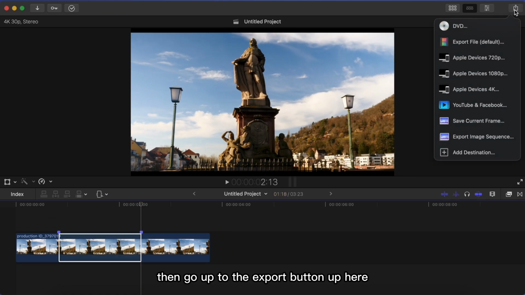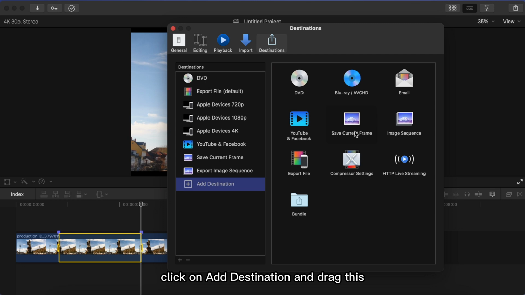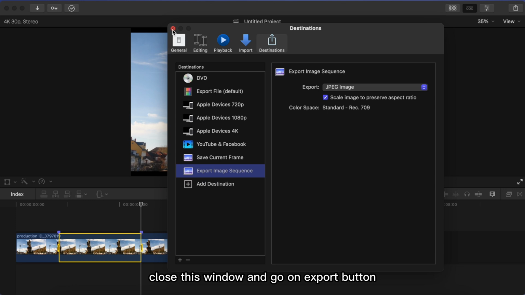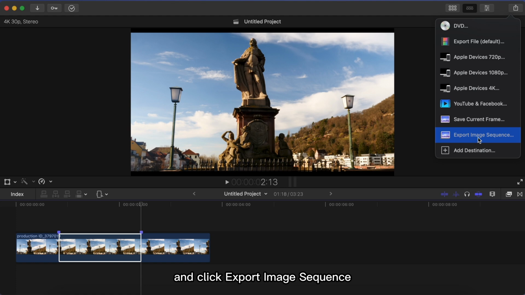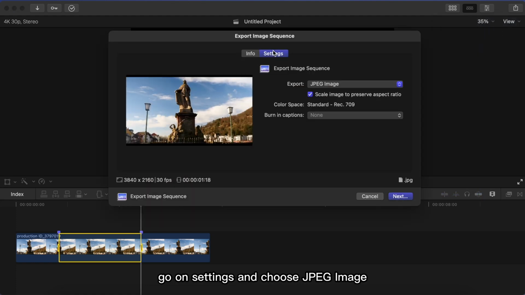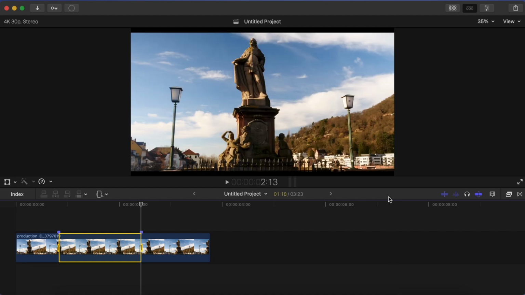Then go up to the export button up here. If you don't see this option, click on Add Destination and drag this export image sequence here. Close this window, go on the Export button and click Export image sequence. Go on Settings and choose JPEG image, hit Next and save on your desktop or where you want. I will name this folder AI images, and we need to wait for Final Cut to export these images.